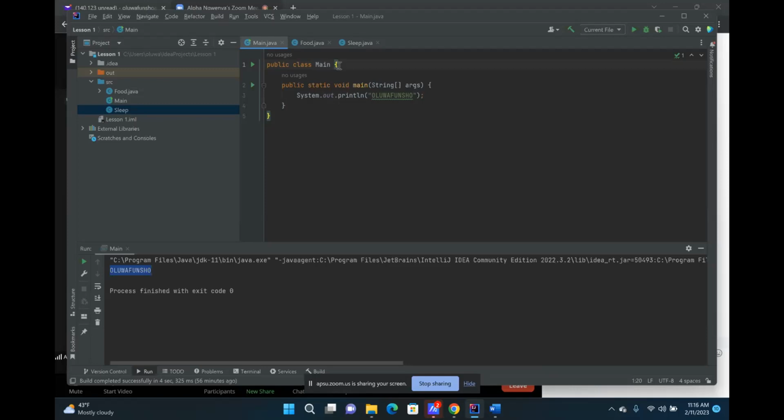Why is that important? Because when we go to food and we're trying to access main, we're going to use the name of the class. And we're going to get access to this file through the name. That's why it's called an access modifier. Okay, makes sense. We're still making good sense?